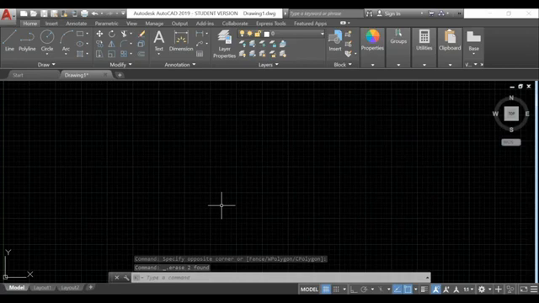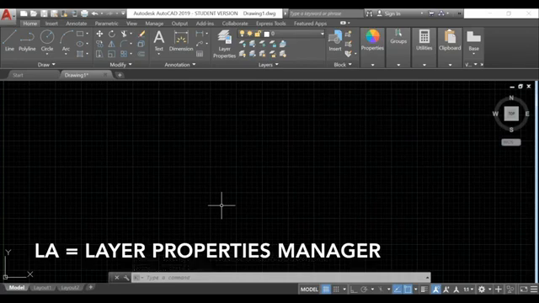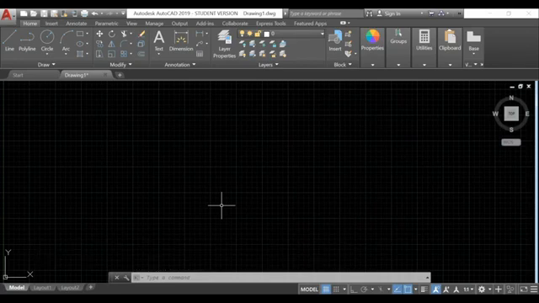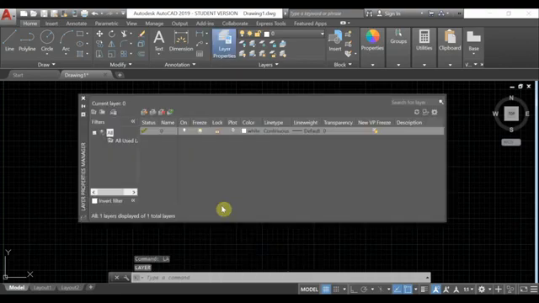The next shortcut is LA to bring up the Layer Properties Manager. So I'm going to type in LA, hit enter, and there you are, that's the Layer Properties Manager. And I also have another video on how to properly manage the Layer Properties Manager as well as create new layers, and you'll see the tab at the top. If you click on that, it will bring that tutorial up for you.